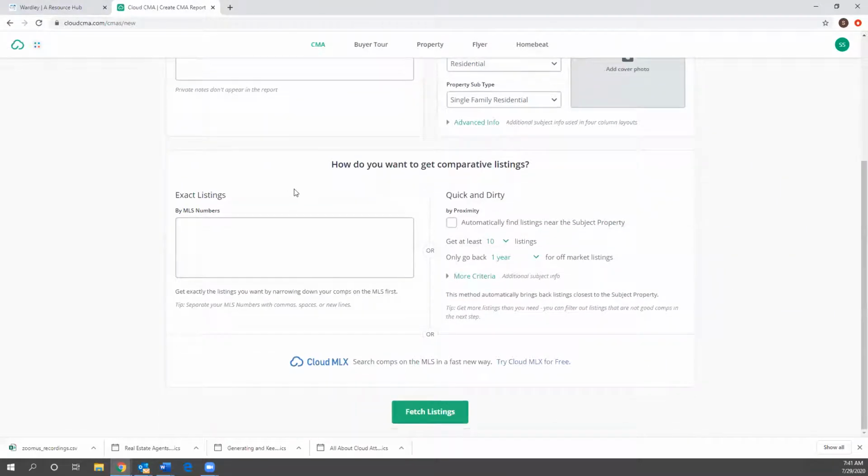The bottom half of the screen gives you the opportunity to select the type of comparative listings that you want to add onto your report. So over to the left, you can do MLS numbers. So any MLS numbers of listings that you want to add to your report, you can enter those here, or you can do a quick and dirty search. Either way, fetch your listings.